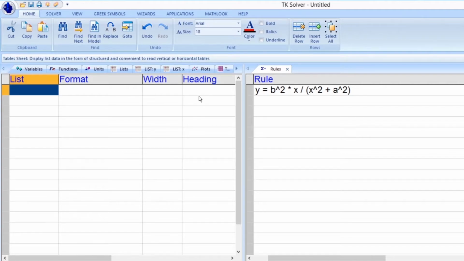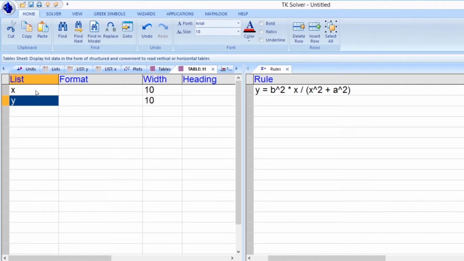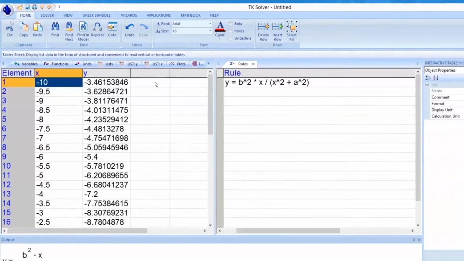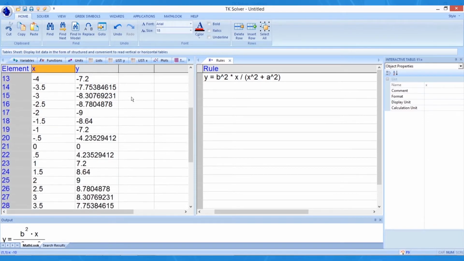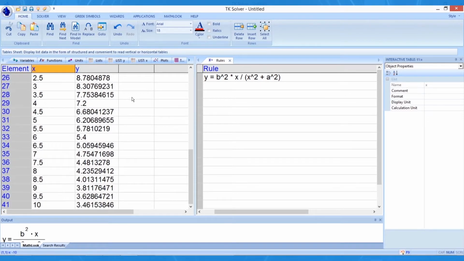Next, we will define the contents of the table. We now will enter the names of the lists to display in the table by typing X and Y into the list field. By default, TK-Solver assigns column widths of 10 characters to each list, and uses the list names as column headings. As we did to reach the subsheet for the T1 table, we need to right-click on a list element and select Display Subsheet, or use Ctrl+D on the keyboard to access the table values here.